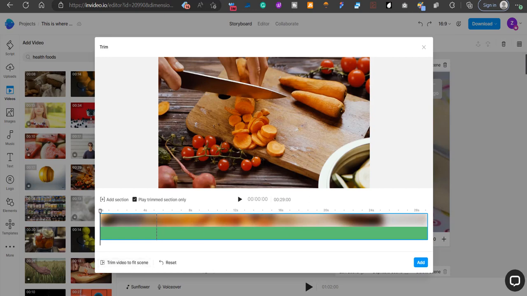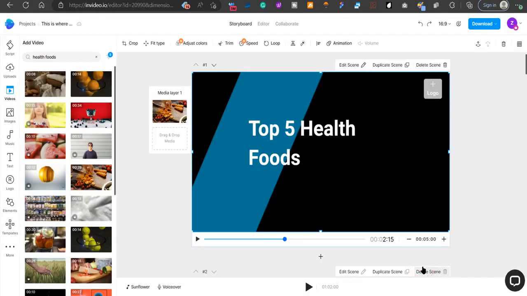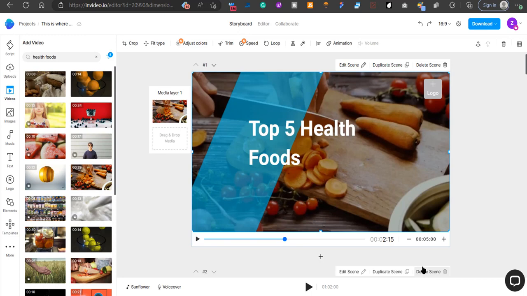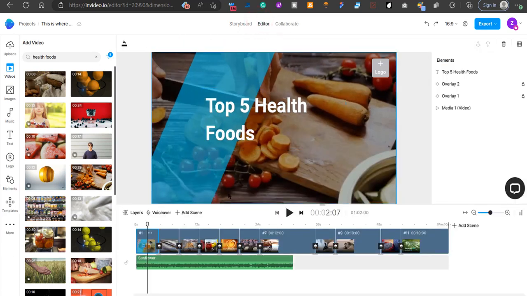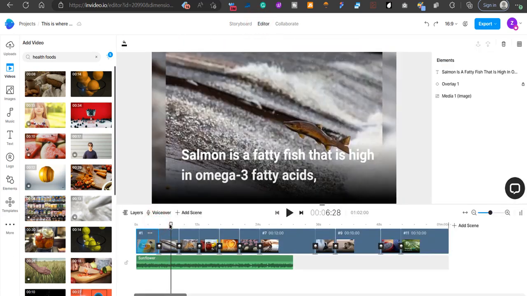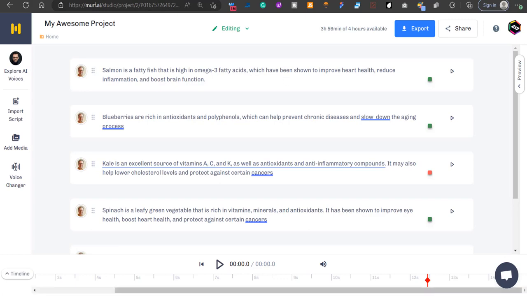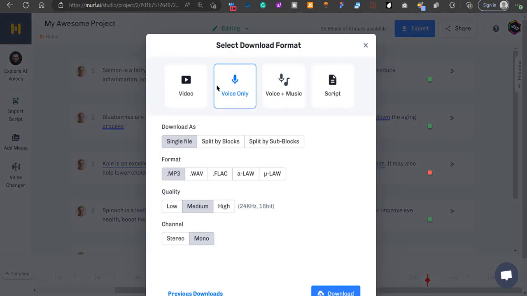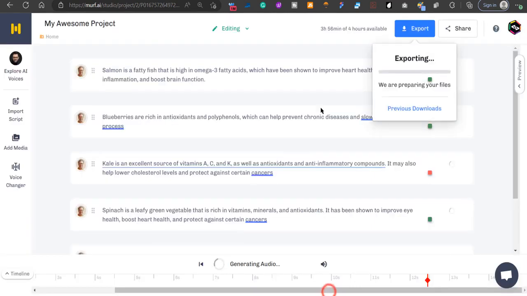So what you want to do after you put in the video is click trim video to fit scene. So this is not a good idea right now because I'm going to show you in just a second. So what we need to do first is import the audio as well. So it does have the text on the video. What we want to do is now export the audio. So I'm going to click on export voice only, MP3, and then click on high. It's going to be for the best quality, and then click on download.